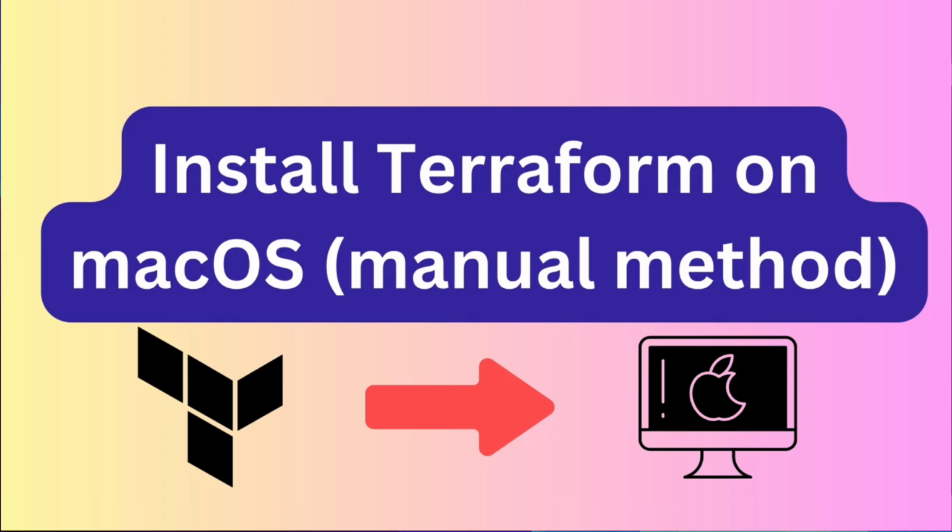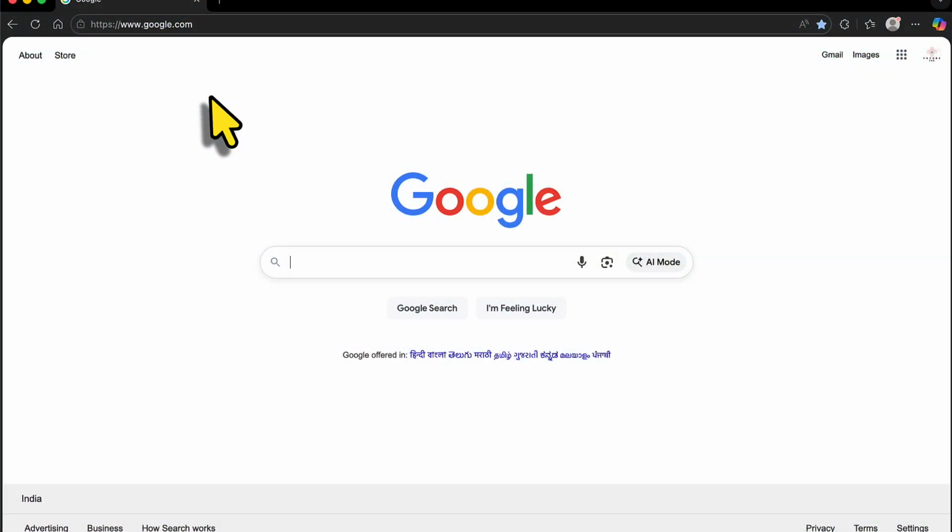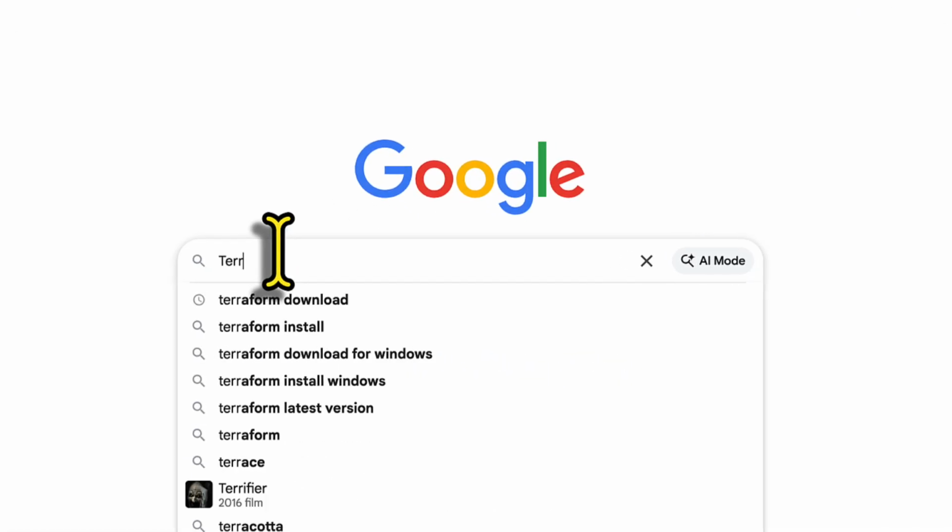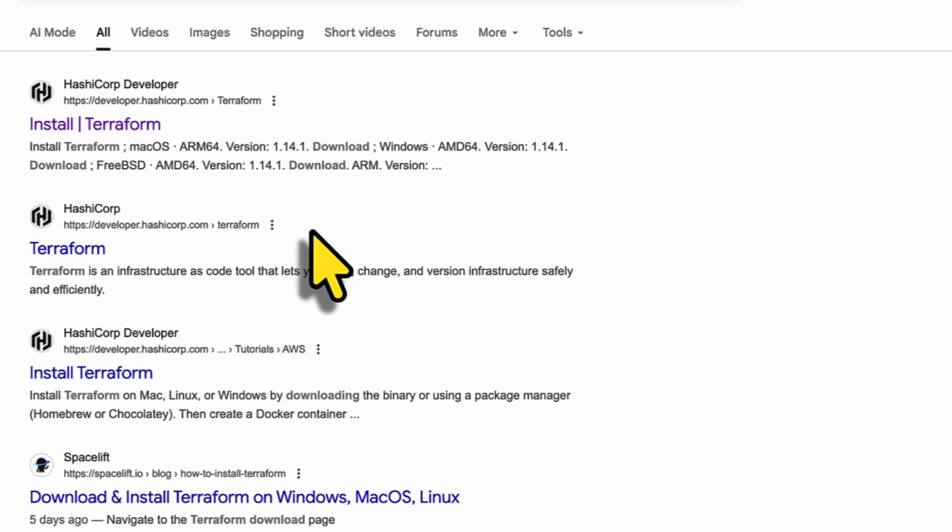All right, first things first, let's grab the Terraform binary. Open your browser and head over to the official HashiCorp Terraform download page. The easiest way is to just Google Terraform download, and it's usually the first link. So I'm going to click on install Terraform.